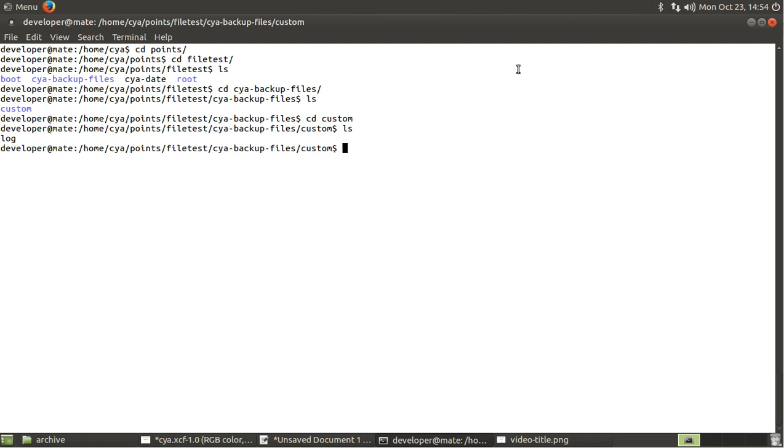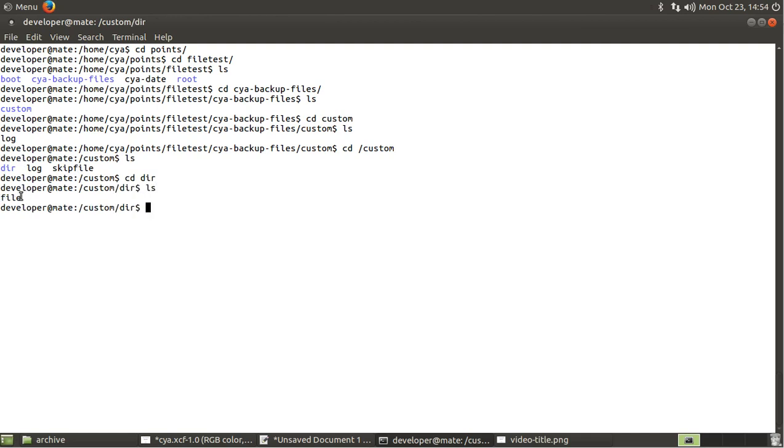Now let's say we want to actually add an additional file. So let me go to cd /custom, ls this, and let's say we now want to add this dir right here. So if we go into cd dir and ls this, let's say we want to add this file. So the full path, if you ever want to check, is just pwd for your present working directory if you go to that directory. So we need to specify /custom/dir/file because we actually want the file.